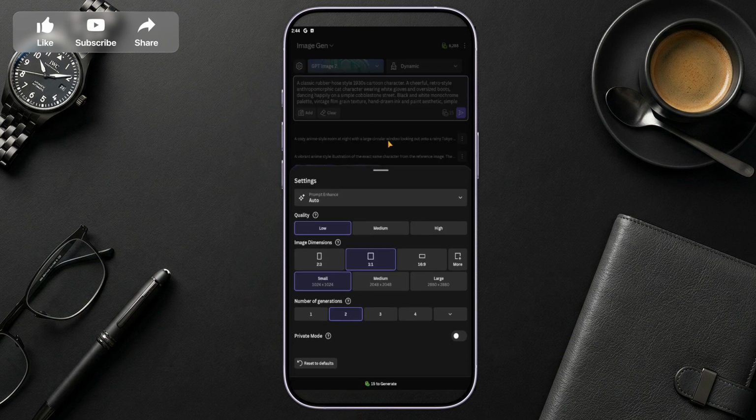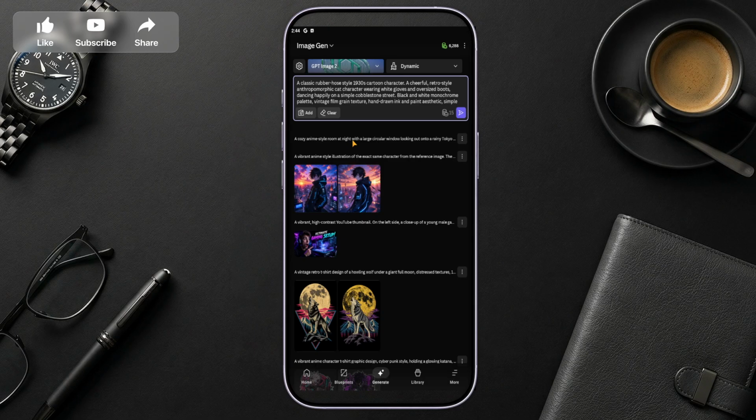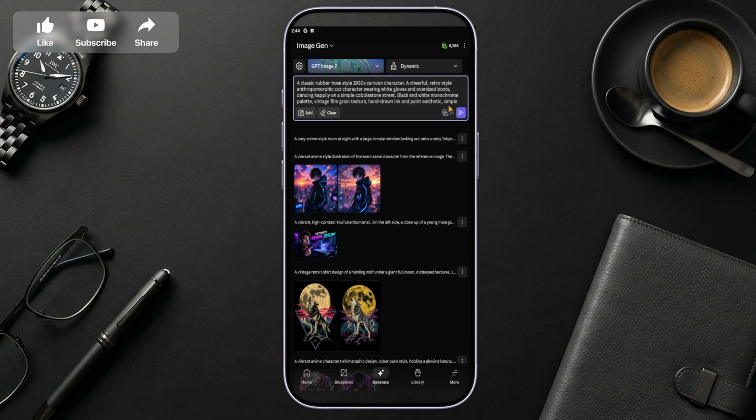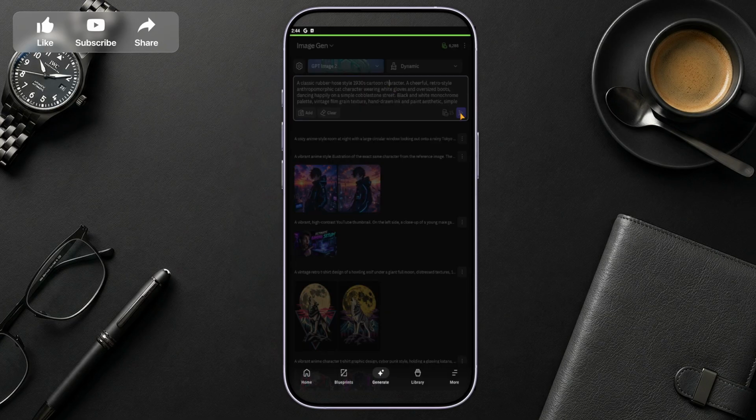In the settings, choose the quality level, the image dimensions, and the number of generations you want the app to create. These options help control both the appearance of the final image and how many variations you'll get to choose from. If you want more options, increase the number of generations, but keep in mind that this may take a little longer. When you've finished adjusting everything, tap Done or OK, depending on what your app shows. Then start the generation and let Leonardo AI create your cartoon. After a few moments, your image should appear, and you can review the results to see which version you like best.